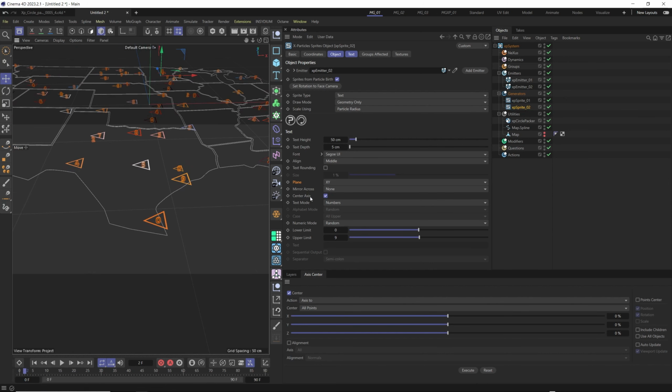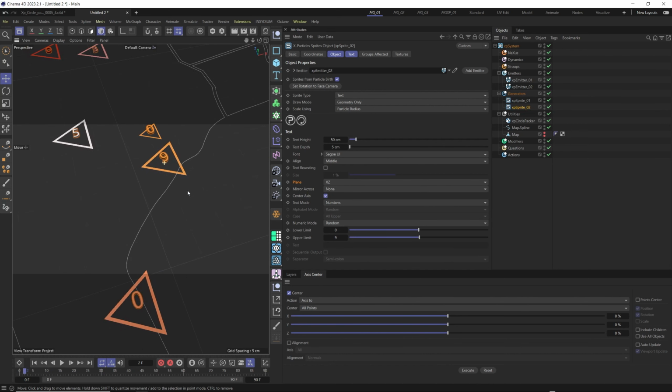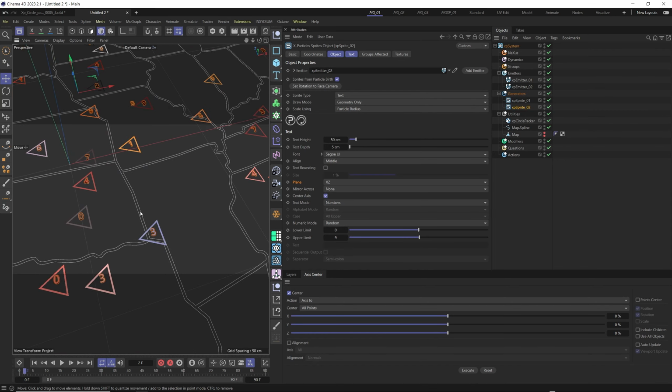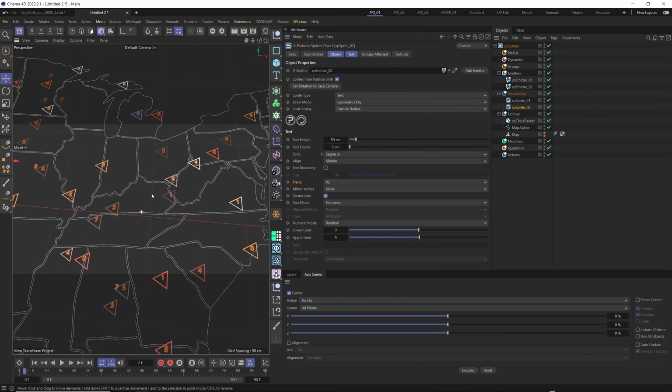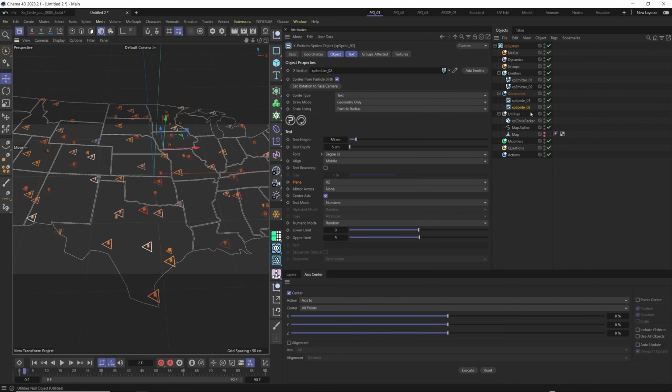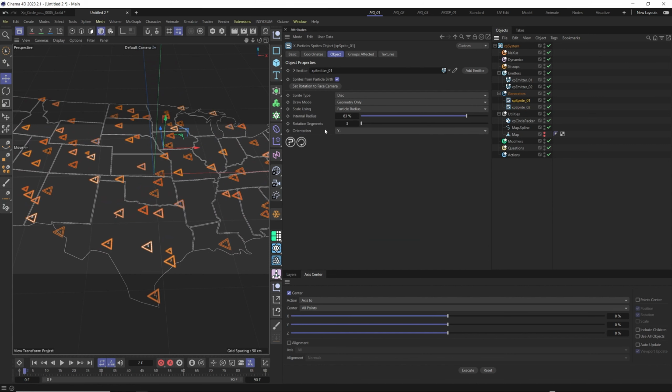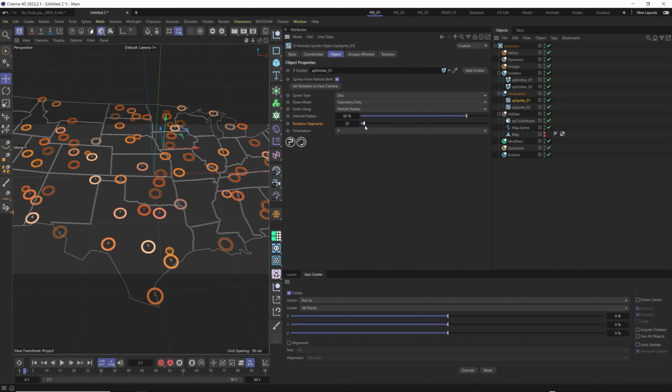And also if you want to change the direction of the numbers here easily, in the sprite type we can change from XY to XZ. And now let's play again. Now every surface and every object has a random number created for our map. And you can also always go back to your sprite and change the segments here or play with the internal radius.